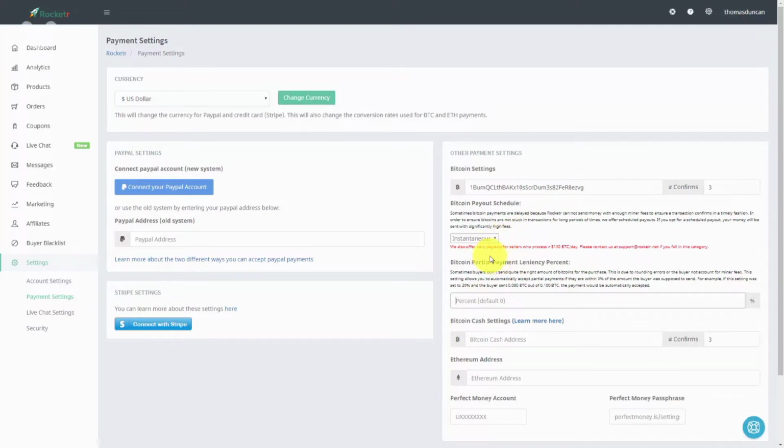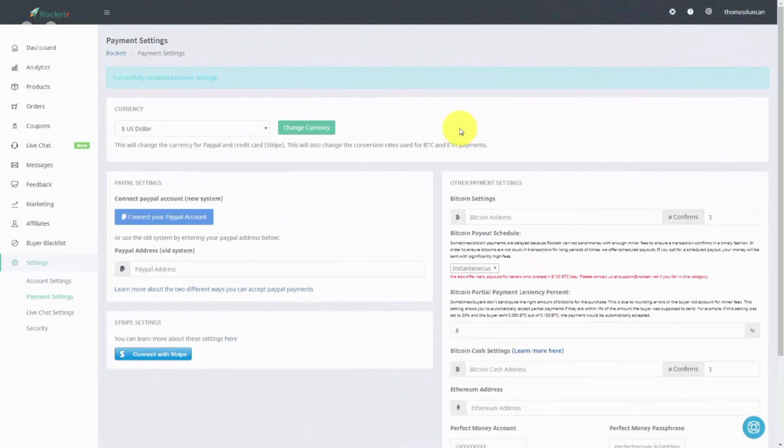And of course, there are other payment methods. Rocketeer will also take PayPal. It will also take Stripe if you wanted to offer those options at the same time. And once you've added in and you've saved your address, Rocketeer will tell you that you have successfully updated your payment settings, and you are then ready to start taking Bitcoin into your Rocketeer account.